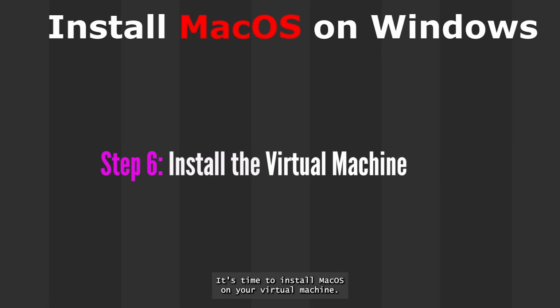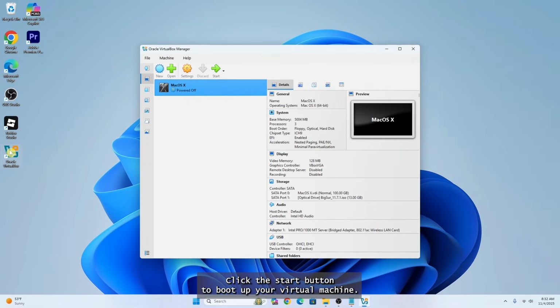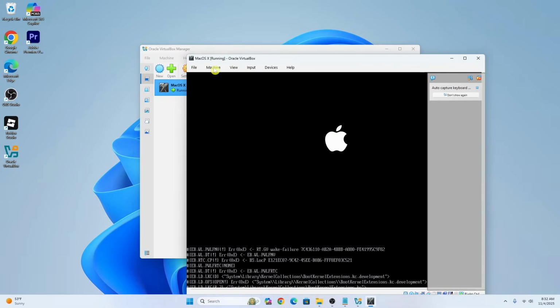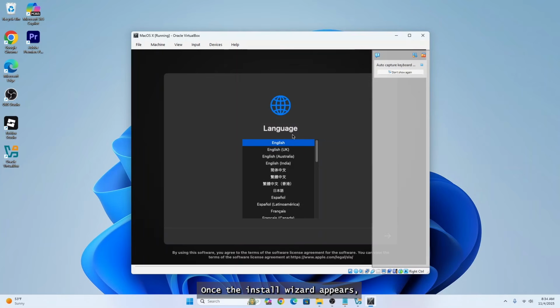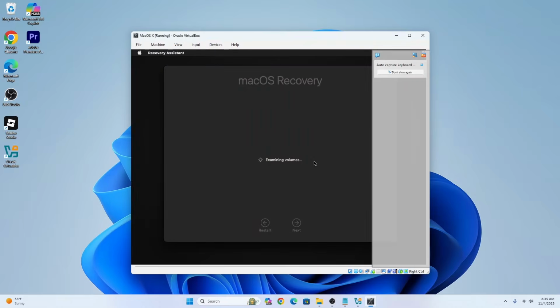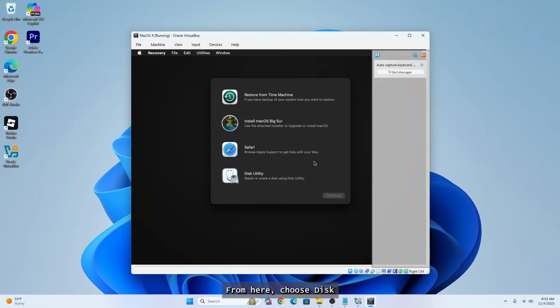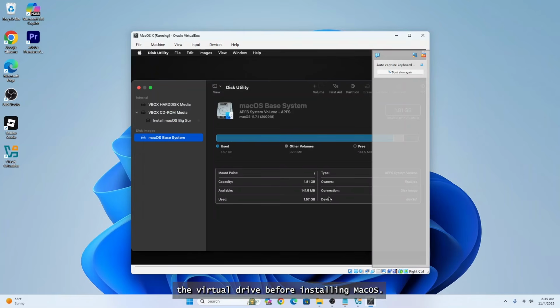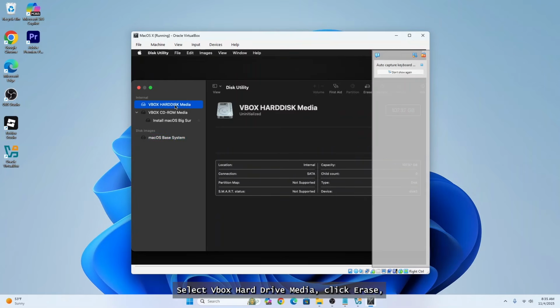It's time to install macOS on your virtual machine. Launch VirtualBox. Click the Start button to boot up your virtual machine. It will take a few minutes for macOS to initialize. Once the installer wizard appears, select your language. From here, choose Disk Utility and click Continue. You will need to format the virtual drive before installing macOS. Select VBox Hard Drive Media.